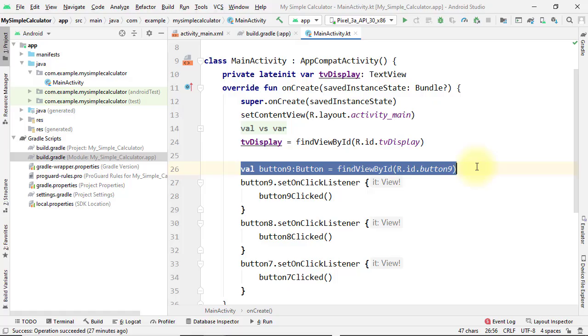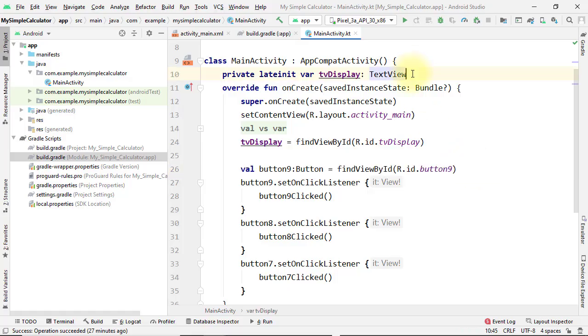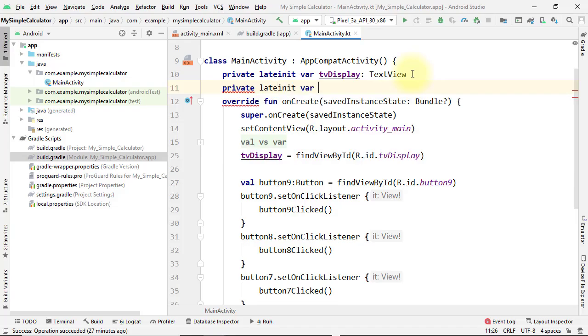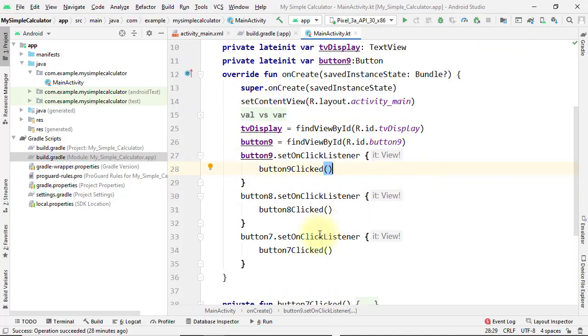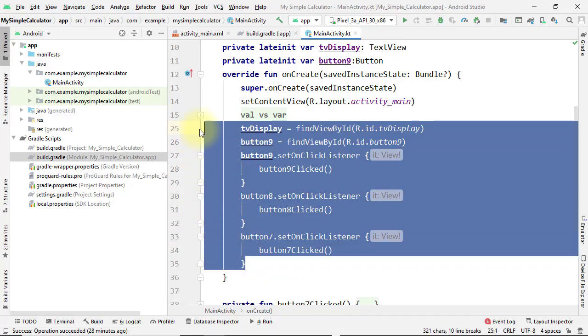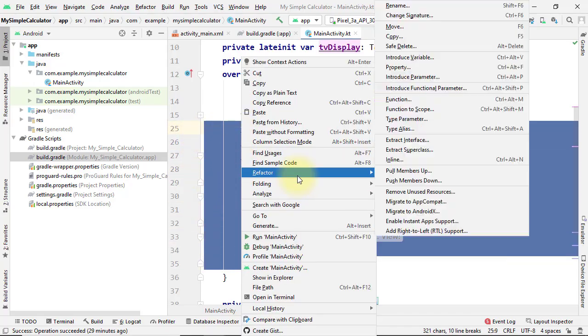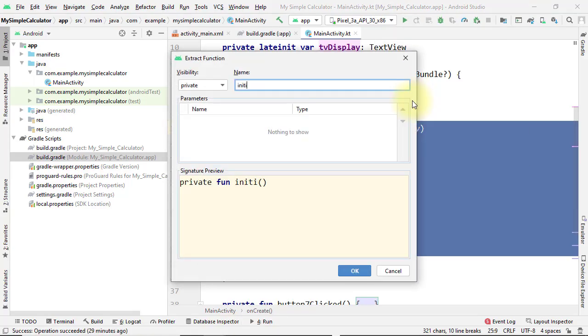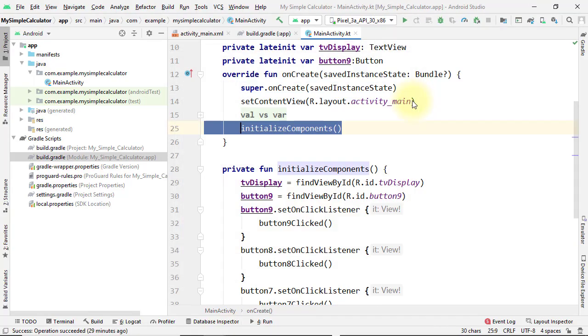Then, for this button 9, I'll do the same thing: declare it as a private property instead of a local variable. If I'm going to be doing this for the rest of the buttons in my XML layout, I might as well place these variable initializations and the setting of onClick listeners in a separate function and call it initializeComponents. Now my onCreate function looks neat, just a function call to initializeComponents. I'll check it one more time just to make sure that our code didn't break.